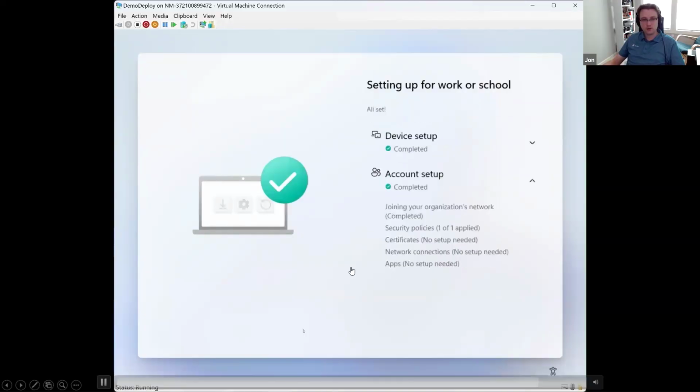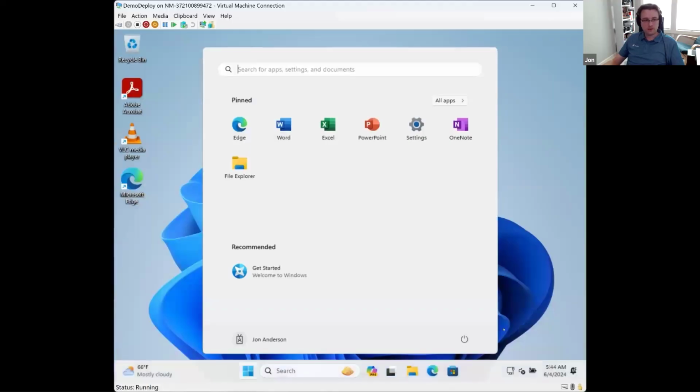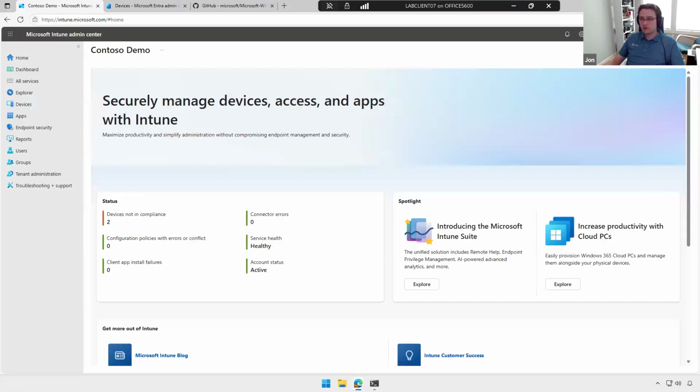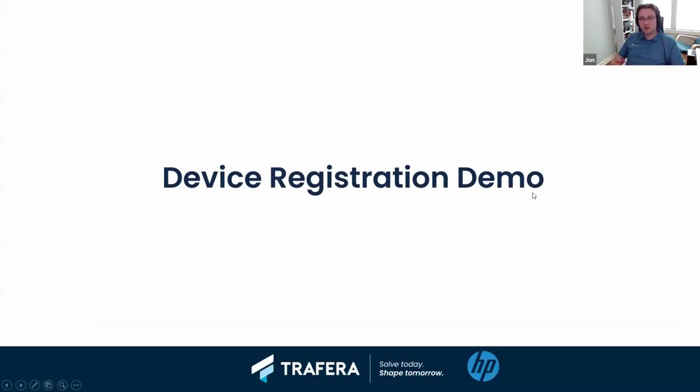Should see that in just a moment here. And there we go, at the desktop. So that's what the Autopilot deployment looks like. Go back to the slide deck here. So how do we actually get those devices registered in Autopilot? Like I mentioned, when you buy a new device, you could have the vendor upload it for you. So say Trafera, upload the device record.